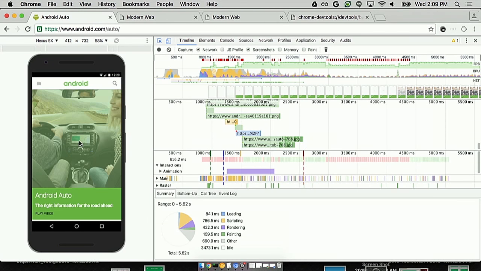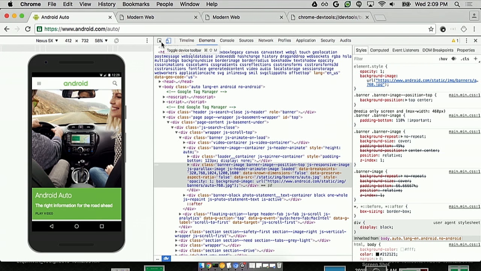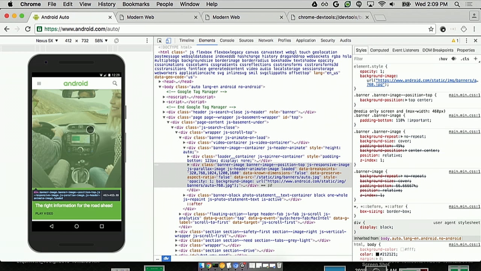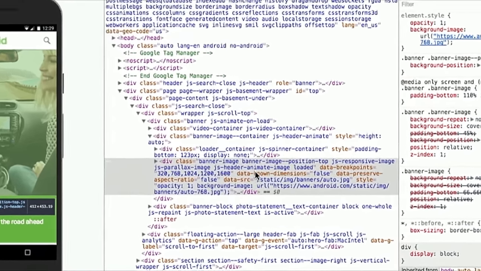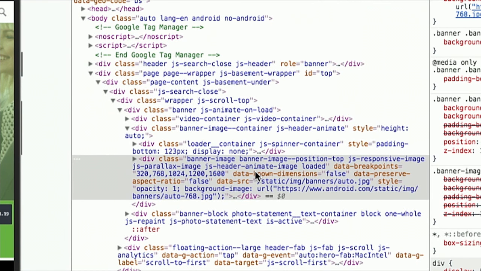Okay, so let's look at the image. I just hit Command Shift C, or you can use this. So grab the element. And here's our banner image. Can you zoom in just a touch? Yeah. All right, check this out. See those data breakpoints? Yeah, I see those.